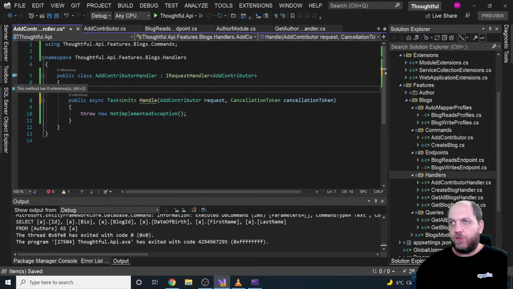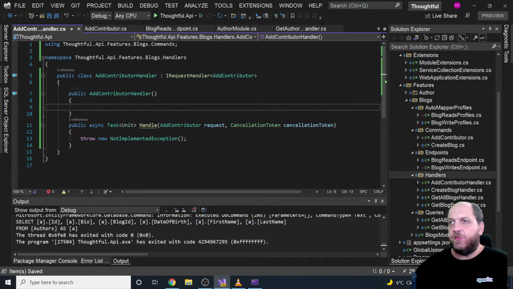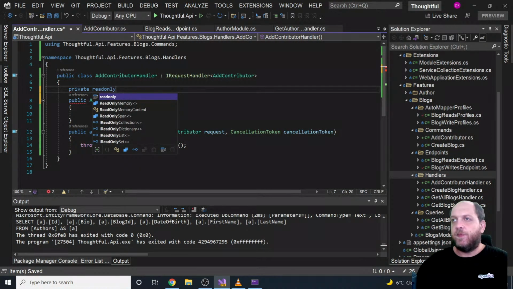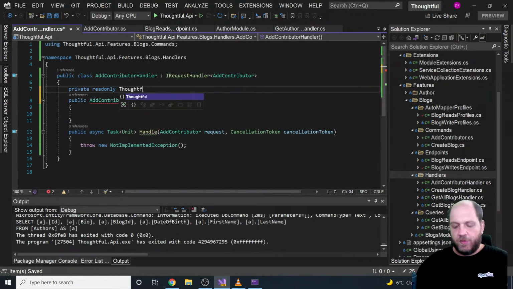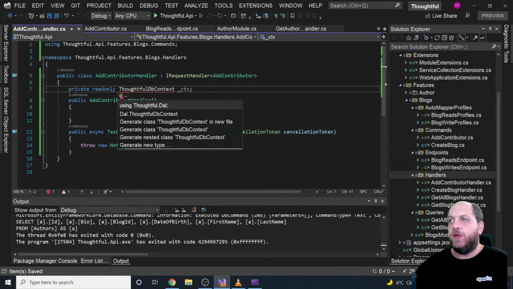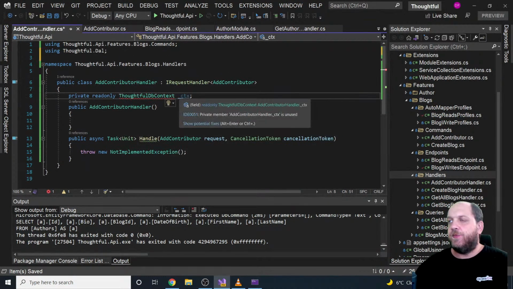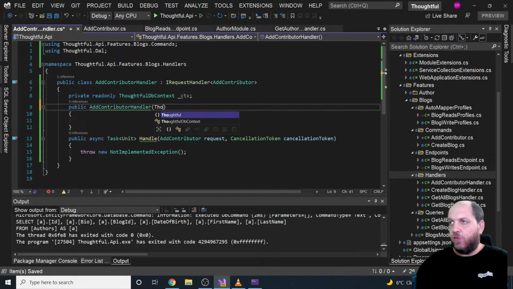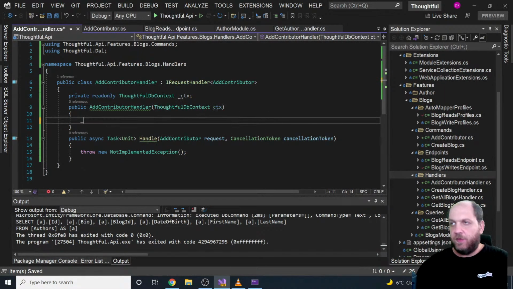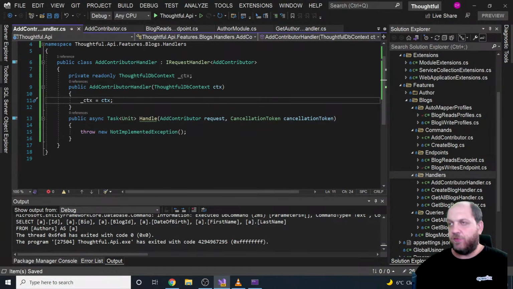Now let's have a constructor here. And one thing that we'll need here for sure is the DB context. So private readonly ThoughtfulDbContext. Thoughtful is the name of the application itself. And we'll name this context. Of course, we'll need to add the usings for that. That should be just fine. And here we just need to also inject this and assign to the field. And voila, that's it. So we have set up right now the constructor and dependency injection for our handler.